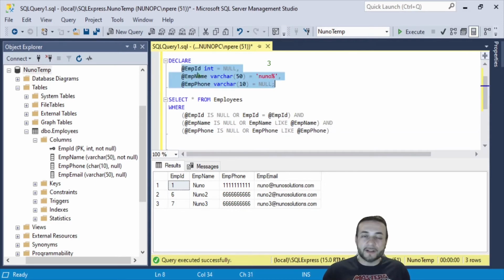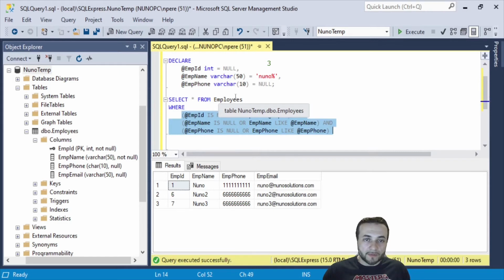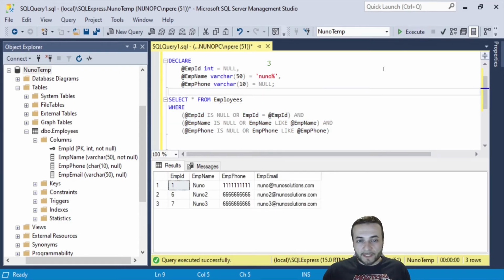So now we have 3 variables, right? And we have 3 predicates in our WHERE clause that we're pulling from employees. So if we run this right now, it still returns all the records that have Nuno. But you notice if you look at our data set, what if we wanted just the Nuno records to have an employee phone number that starts with 666? So let's say we just set this to 66666, right? For example, 56 is in here. And you run this.